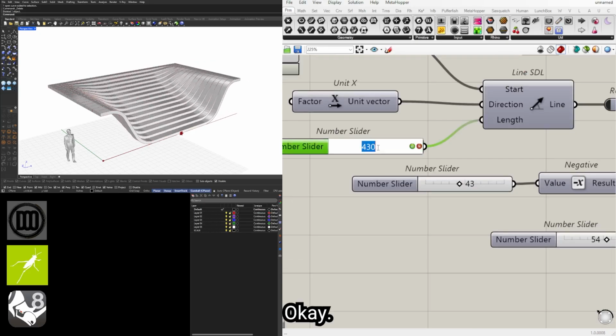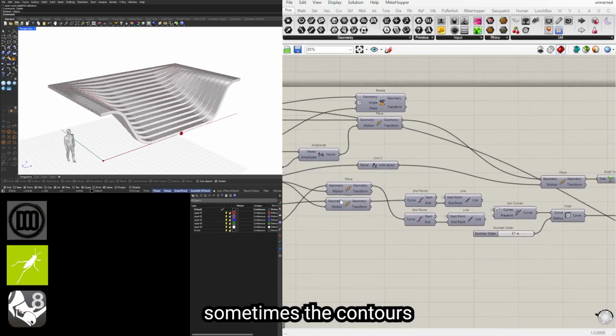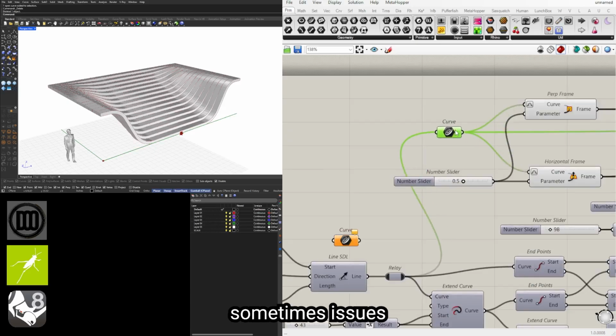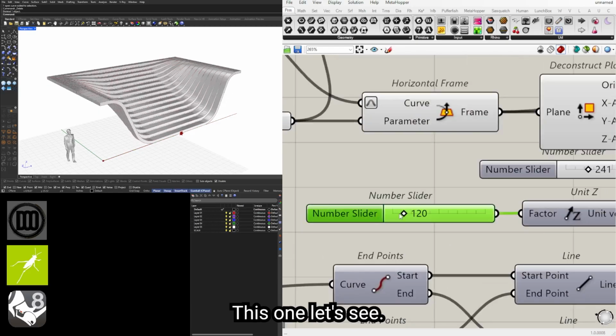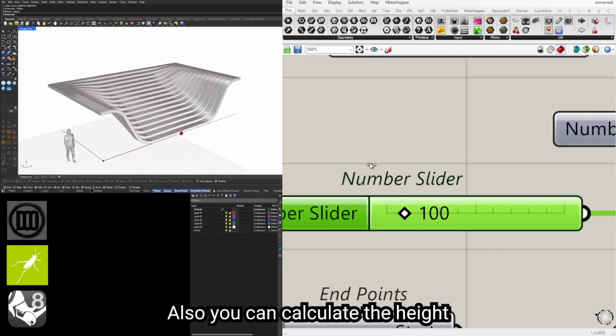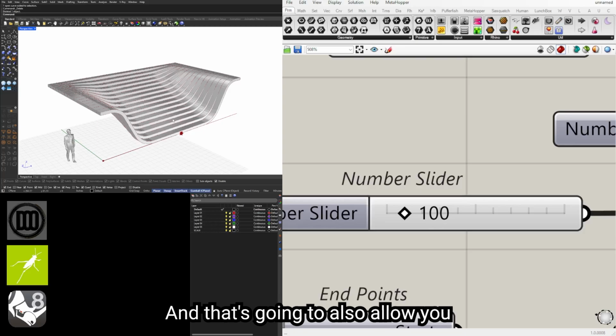Okay. What's happening is when you create the contours, sometimes the contours will have a glitch at the end when the number lines up exactly with the surface end. And so those are sometimes issues that we can fix by changing the slider slightly. This one, let's see. Also, you could calculate the height based off of the offset and the tread height, and that's going to also allow you to have more control over the stair riser and depth.